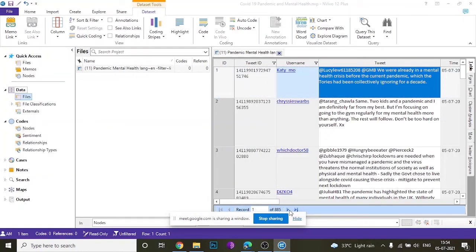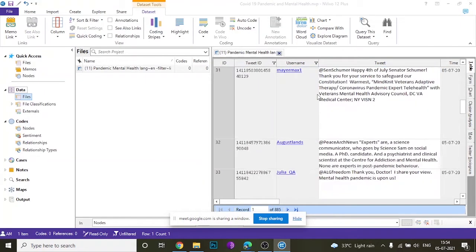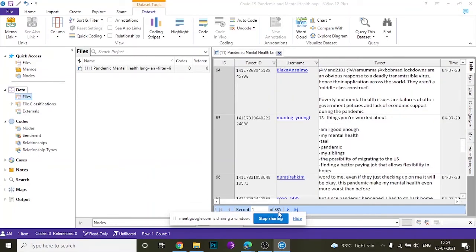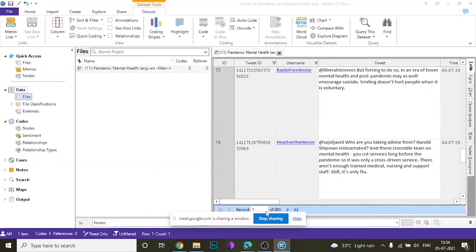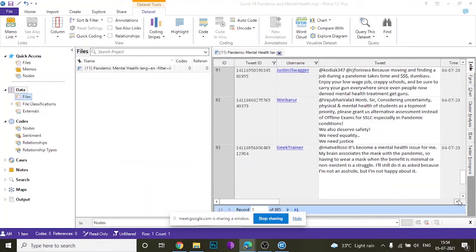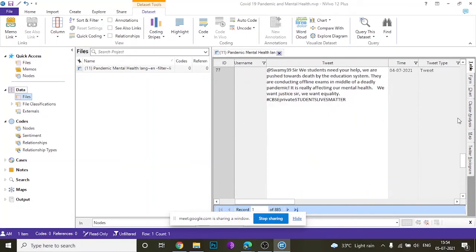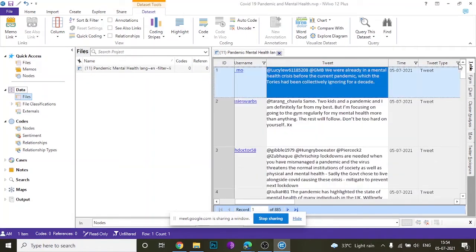Okay, so if I go to the next page, you will be able to see more. So you can see page 1 of 185, and you can see more pages as we move along. Okay, so 885 tweets have been captured from here.